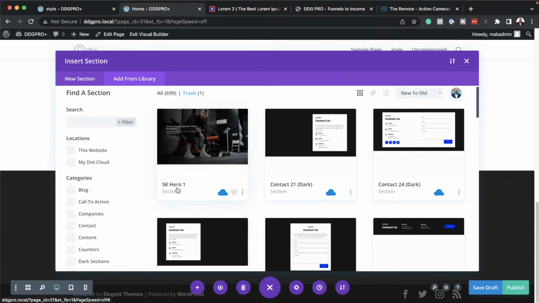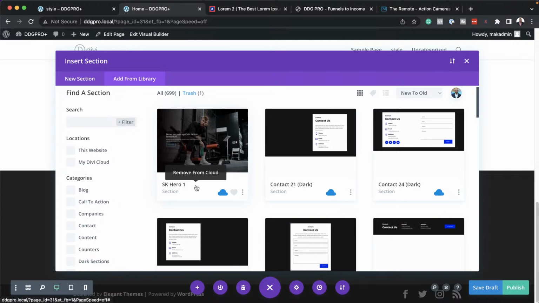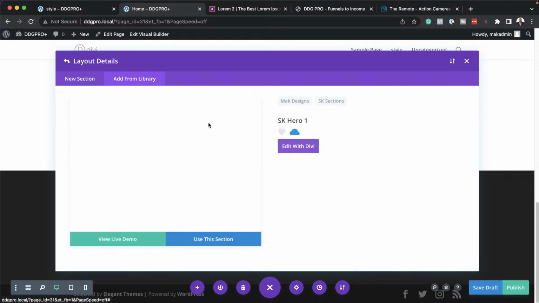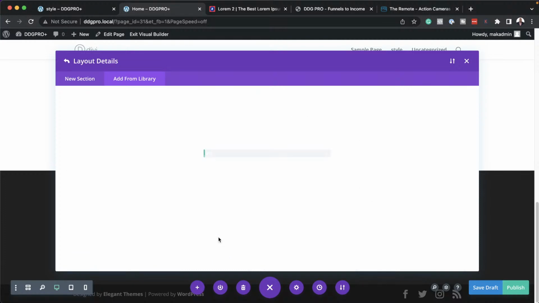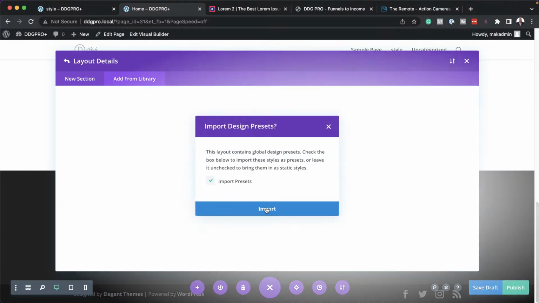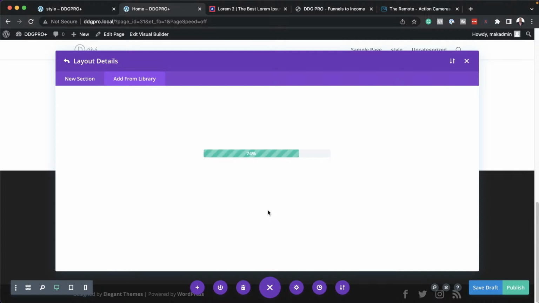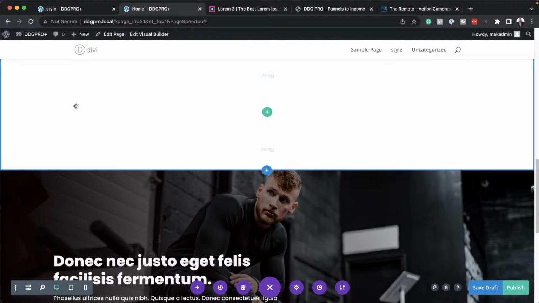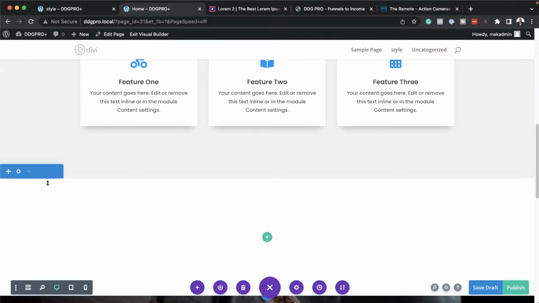So you can see here I have this Hero 1. So let's say I was pretty lazy, not lazy, but I want to save time designing my sites. I can just come over here and say, you know what? I want to use this. Click on it, and then I'm going to say use this section. I'm going to import. In fact, I'm not going to import any presets because I have all my presets here on my site. So let's delete this one here.